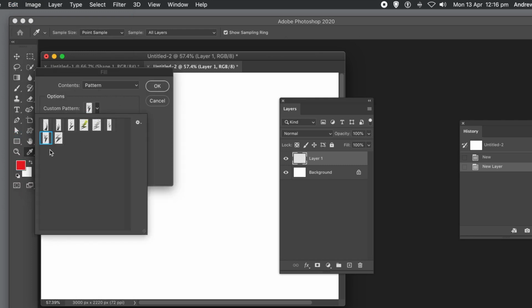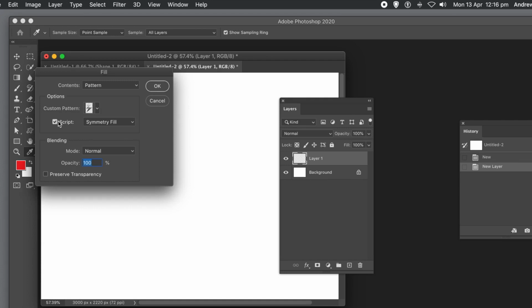Use the contents as pattern. Select the pattern you just created for the custom pattern. Also make certain that the script is on and it's symmetry fill. Click OK.